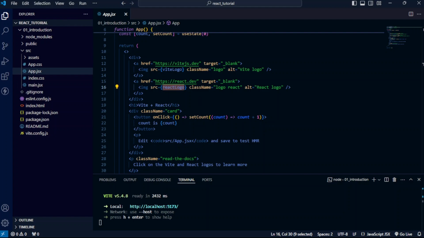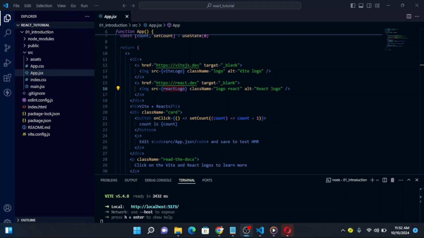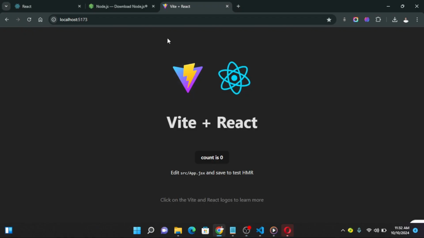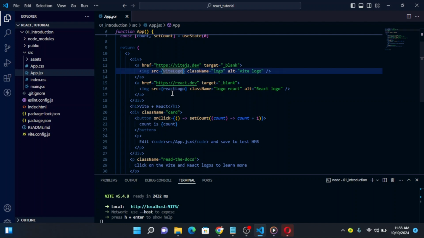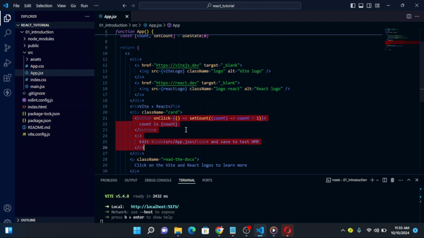If you go back to the browser, we're going to see the two logos there, the Vite and the React. We can also see the count there too. So let me just show you the Vite and the React logo. We have the Vite plus React, and we have the count.